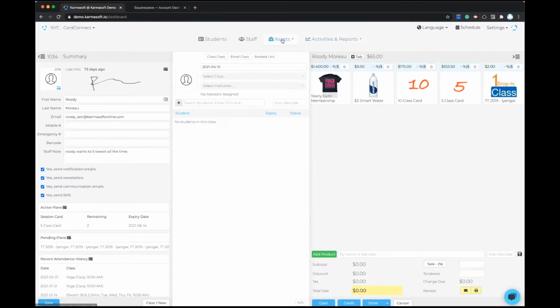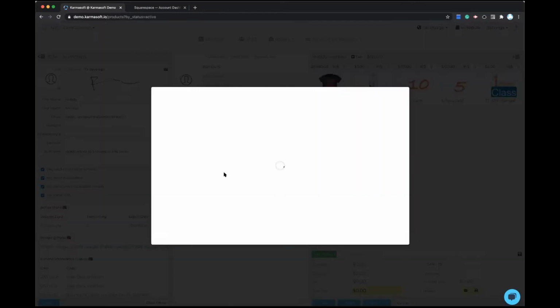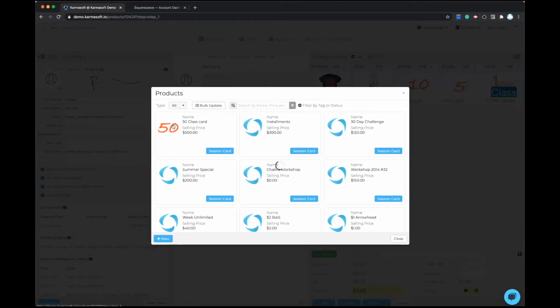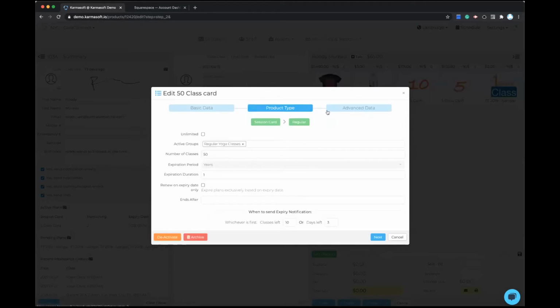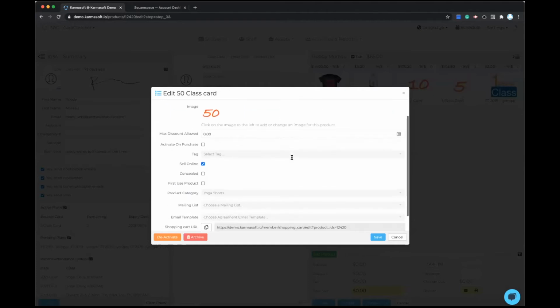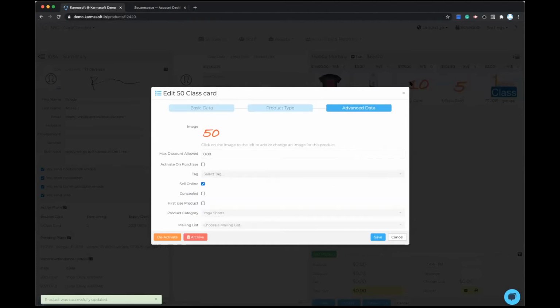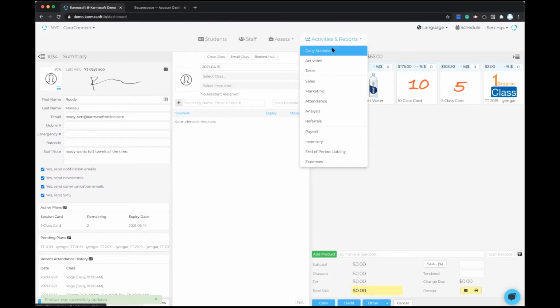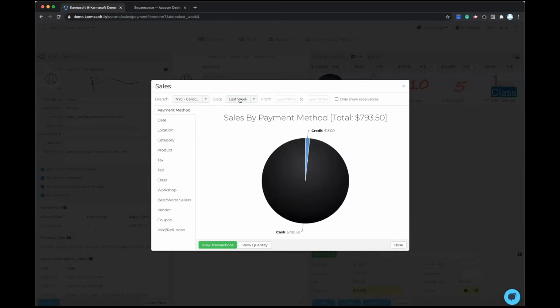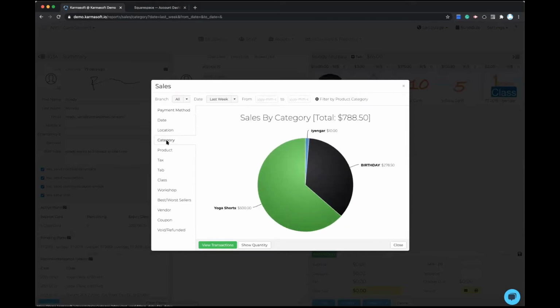I am going to double check on the product, make sure I save that 50 class card. It's under the yoga short category. Save it, and let's just do a report and see where we are. We want category. Okay, so the $500 is listed.